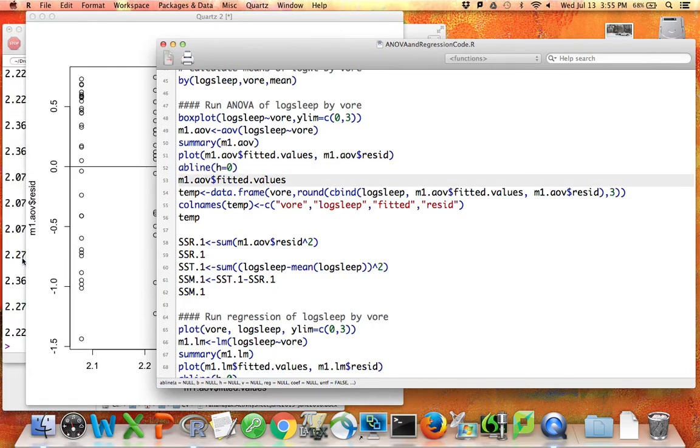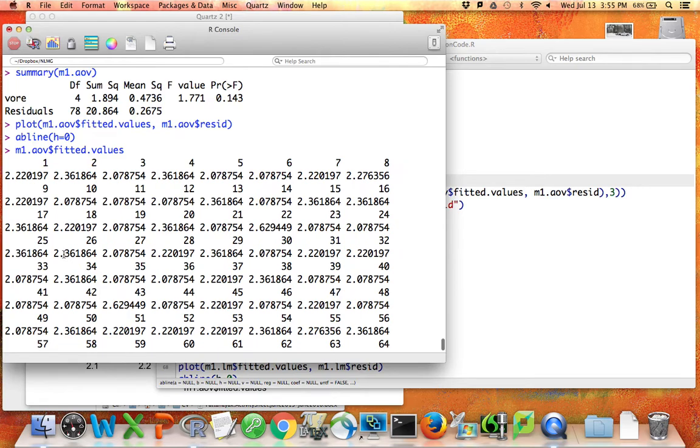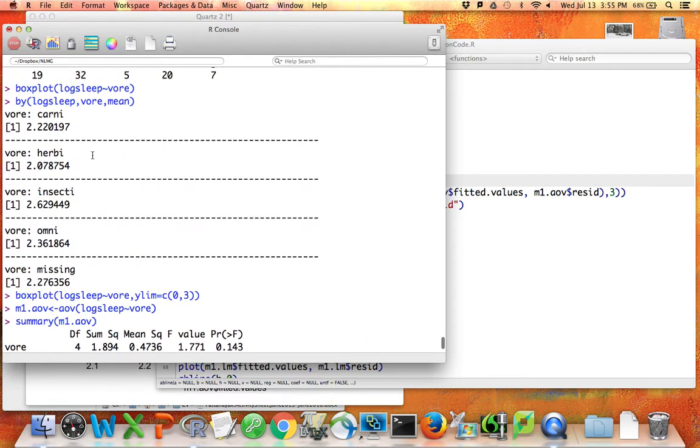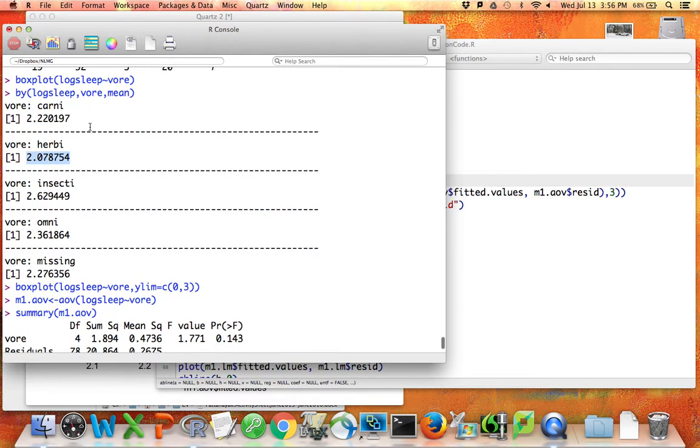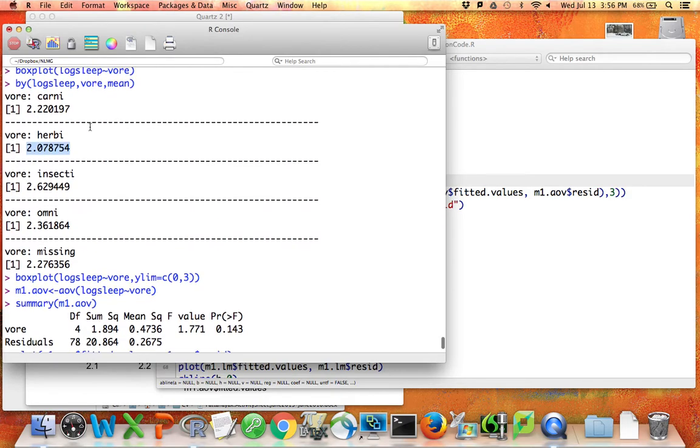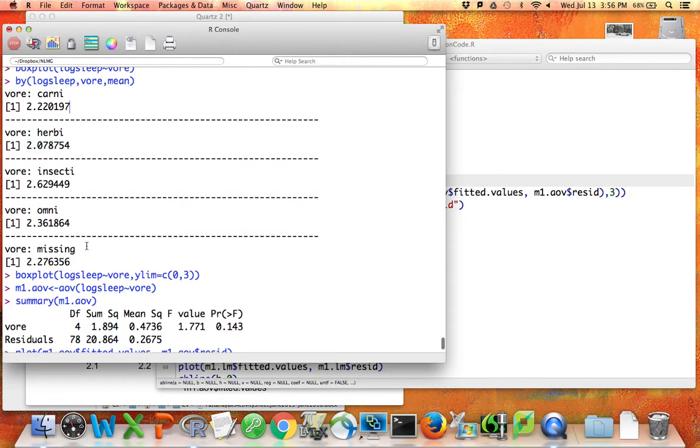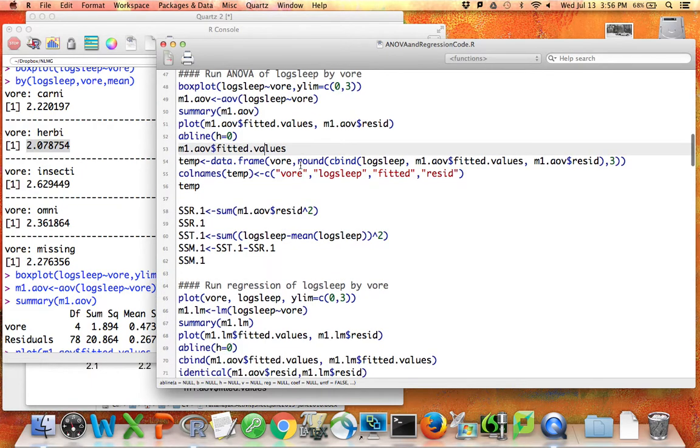Again, we can see that I can just spit out these fitted values. If you just look at these, you can see that these values here, 2.22, 2.36, 2.07, they're chosen from this set of numbers up here. Here's the 2.22, right? The 2.078. Because the predictions that we're making for each of these animals, the fitted values, are just equal to the means from their group. Again, if an animal is an herbivore, the fitted value for that animal is the mean of the log sleep for all the other herbivores, including that one.